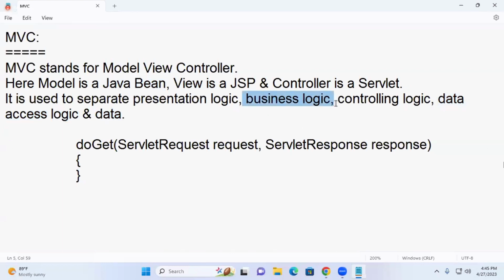Business logic you can write in a servlet, JSP, or Java Bean, also in a normal Java class. Business logic is nothing but, suppose there are student marks, total marks, and giving a rank. In a bank application, to withdraw money, balance equals balance minus amount. To deposit money, balance equals balance plus amount. That type of logic you can write in a Java Bean, JSP, or servlet. That is not a problem.